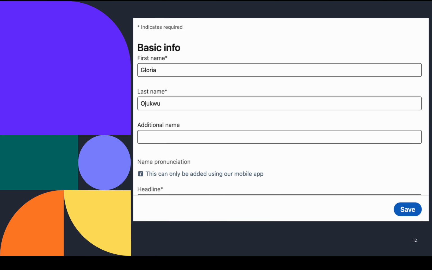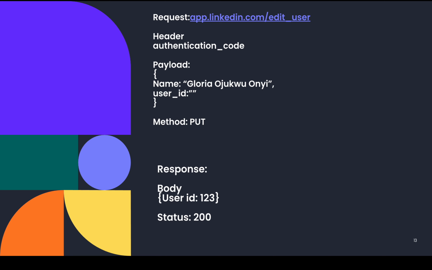So another example is when you want to edit your profile information on LinkedIn, right? Because you want to edit, this is what will likely be going on: app.linkedin.com/edit_user. Now this can be anything, depending on how the developer designs it and depending on what the URL is. For example, Google would most likely use app.google.com or api.google.com/whatever resource they want to store. So it depends on their team to decide the resource, the URL or the endpoint that they want.